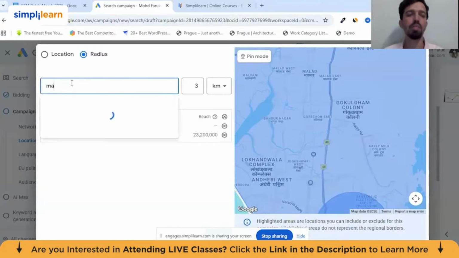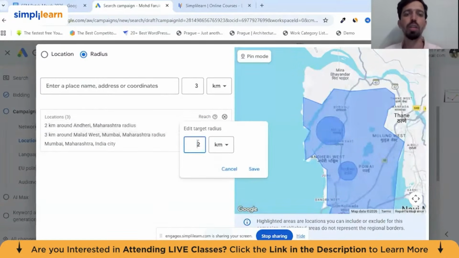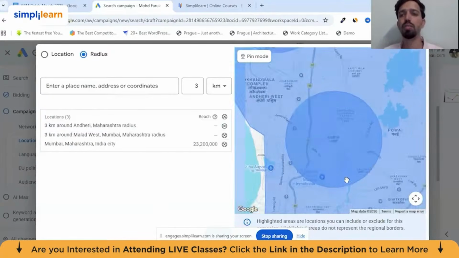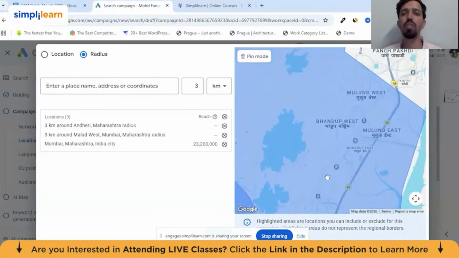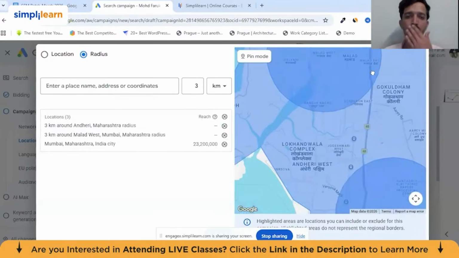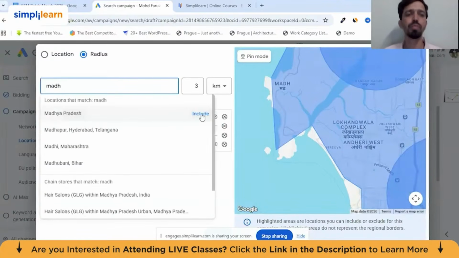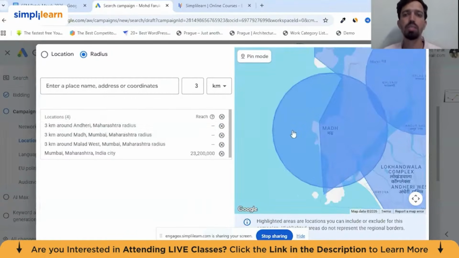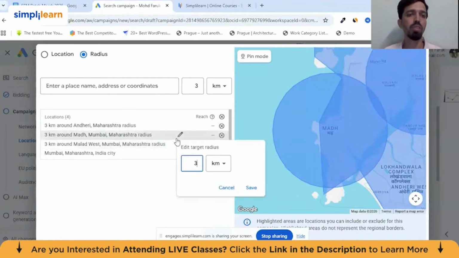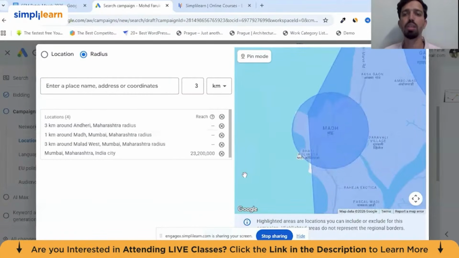Next, Malad. It is covering that part. Andheri also 3 kilometers. Let us just make it that. And then next, any other area that you have in that? Yes, guys, I don't know much about the area. Sorry. Madh. It is showing Madh, Mumbai. It is going out in the reverse. Not required. What I'll do is I'll just keep it at 1 kilometer within Madh. So it is covering the outside.